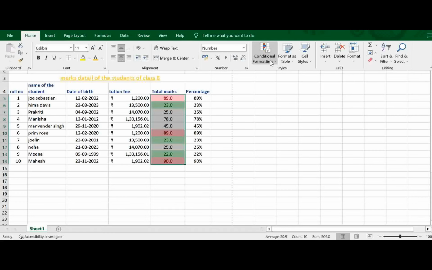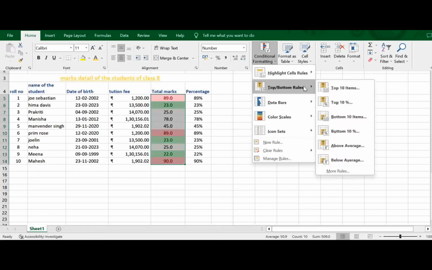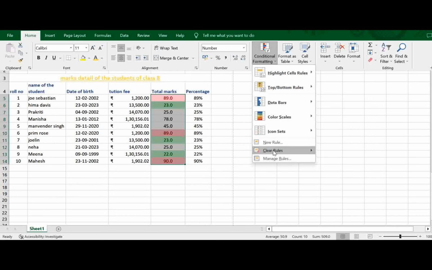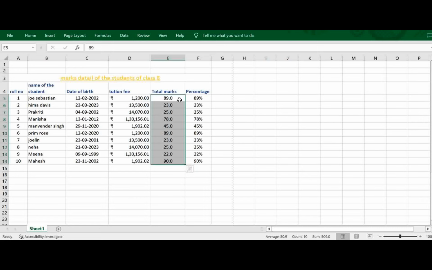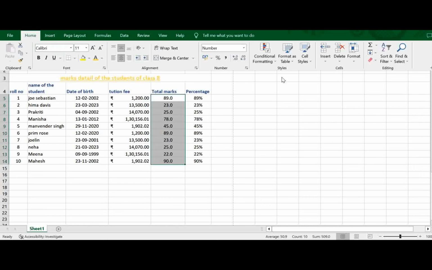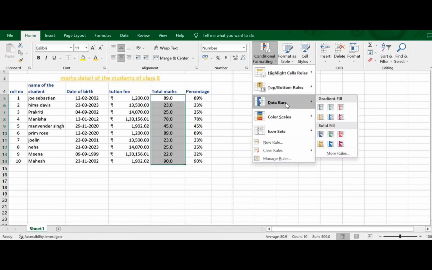We also have options here under top bottom rules, when you want to find the average. I'll just clear the rules initially so that it is visible. So I'm clearing the rules, and then I would like to know how many of the cells have a value that is greater than the average as well as less than the average of the cells.